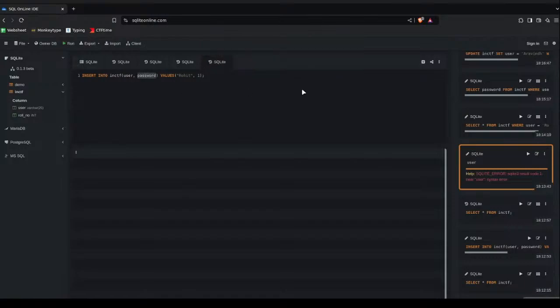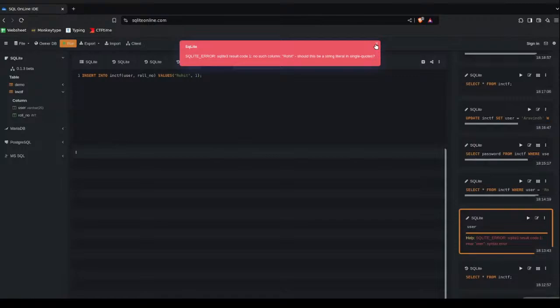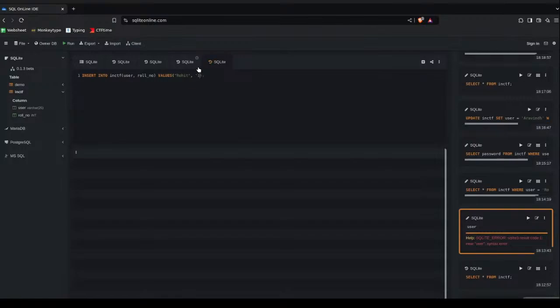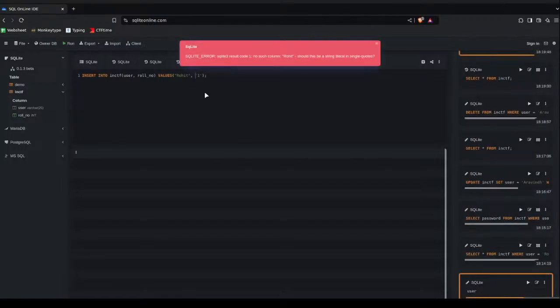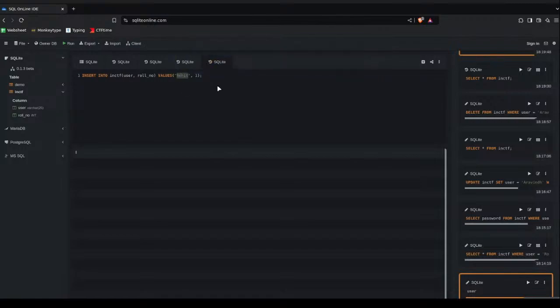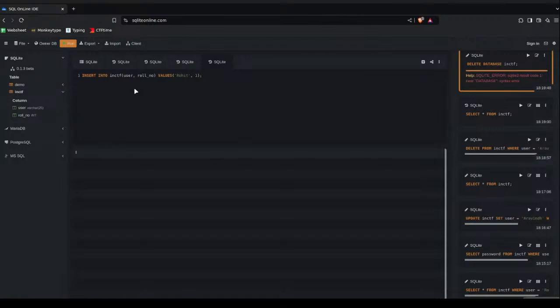Oh, my bad. Password, right? Password is no longer there in the table. So we'll specify the roll number. Yeah. So now if I execute it, okay, my bad. Again, SQLite issues, single quotes. Let me put single quotes, and then I run it. Oh, my bad. Single quote issues. Okay. Now if I run this, it will get executed.